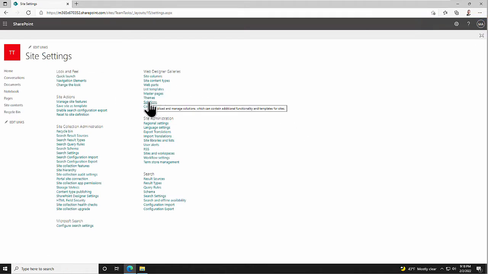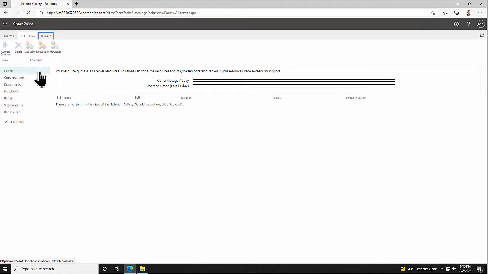If you don't see that gallery, then I need you to step out of this video and go check out another video on how to enable scripting in your site collection. You might also not have the permissions to do that, so that's another thing. If you don't see the solutions, then this installation will not work. You cannot install a solution without having access to the solutions gallery.